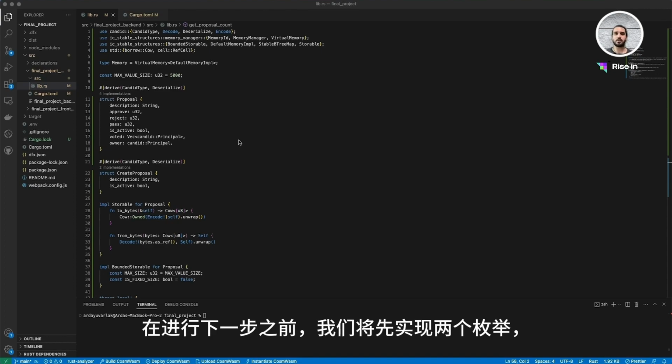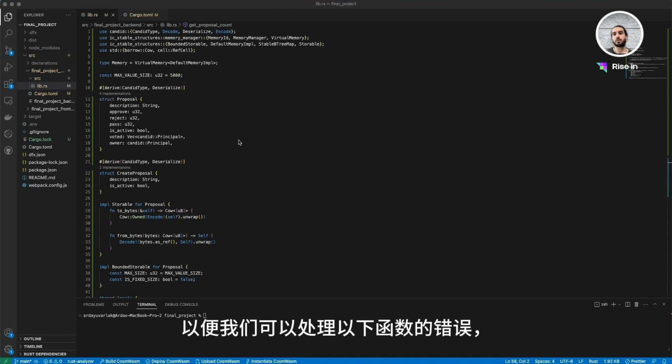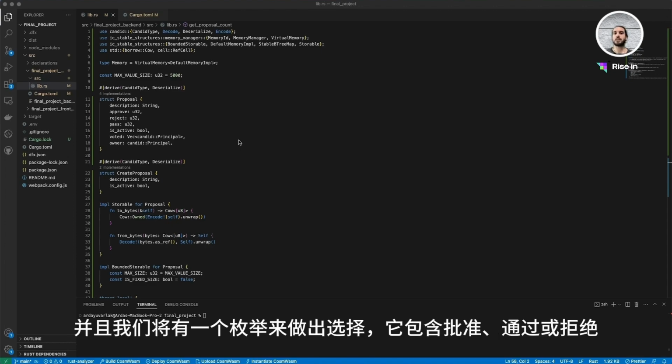Before moving forward, we are going to implement two enumerations so that we can handle the errors for the following functions. And also we are going to have an enumeration to make a choice. It's going to be either approve, pass, or reject.